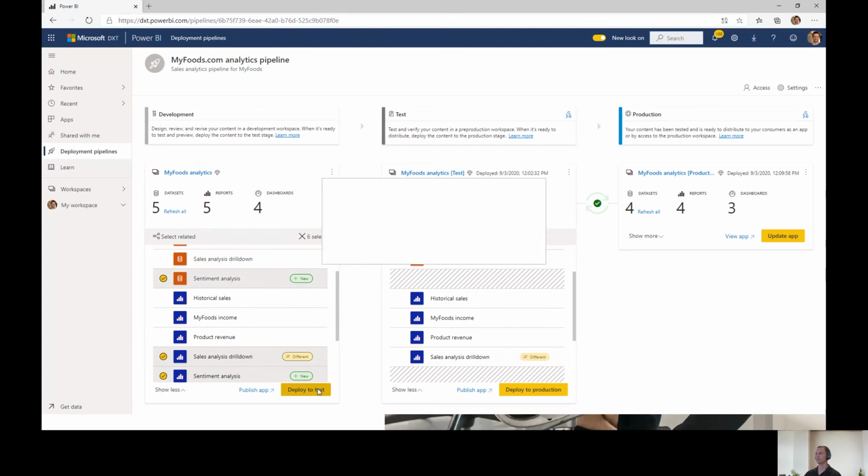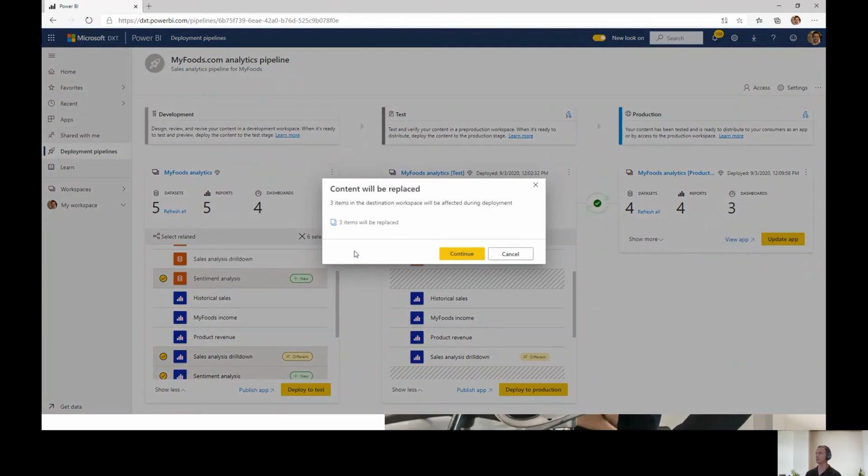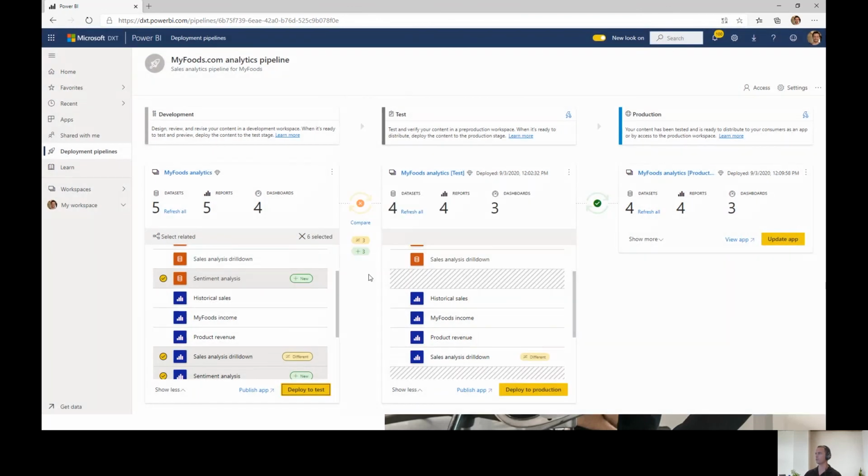And so I'll click deploy to test and I'm getting this warning. This warning tells me that there are 3 items out of the 6 that I've chosen that are going to be overridden, and that's obviously the ones that have changes. Now that's great because exactly that's what I want to do. But what if there are things that I don't want to be overridden? For example, in a dataset, what if I have a connection that I've made specifically for test or for production that I want to keep pointing to that data source? So before we make this deployment, let's go and see another powerful feature, and then we'll go back to the deployment.